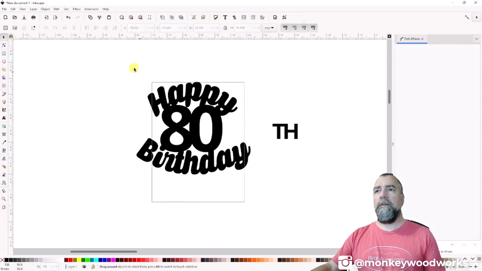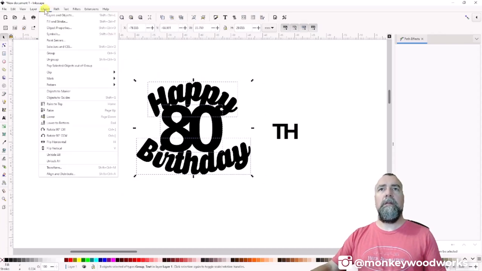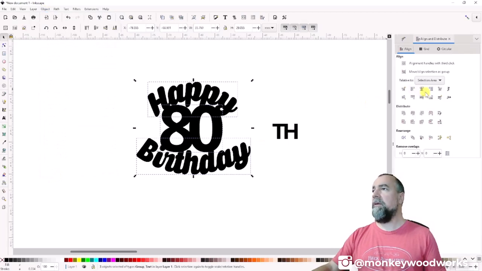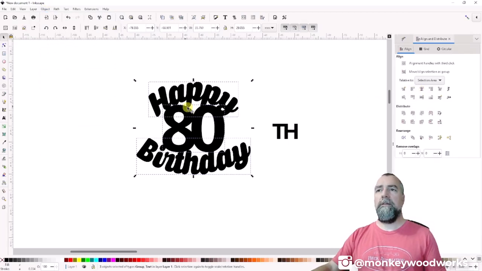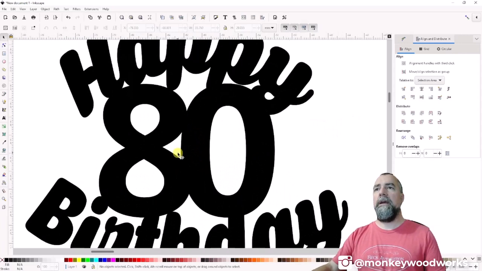All right, I'm going to center all these real quick. Highlight them all. And over here in, let's see, Object, Align and Distribute. I'm going to center on vertical axis. So now they're centered. Let me zoom in, holding down the Control key and the mouse wheel, to make sure everything looks okay.